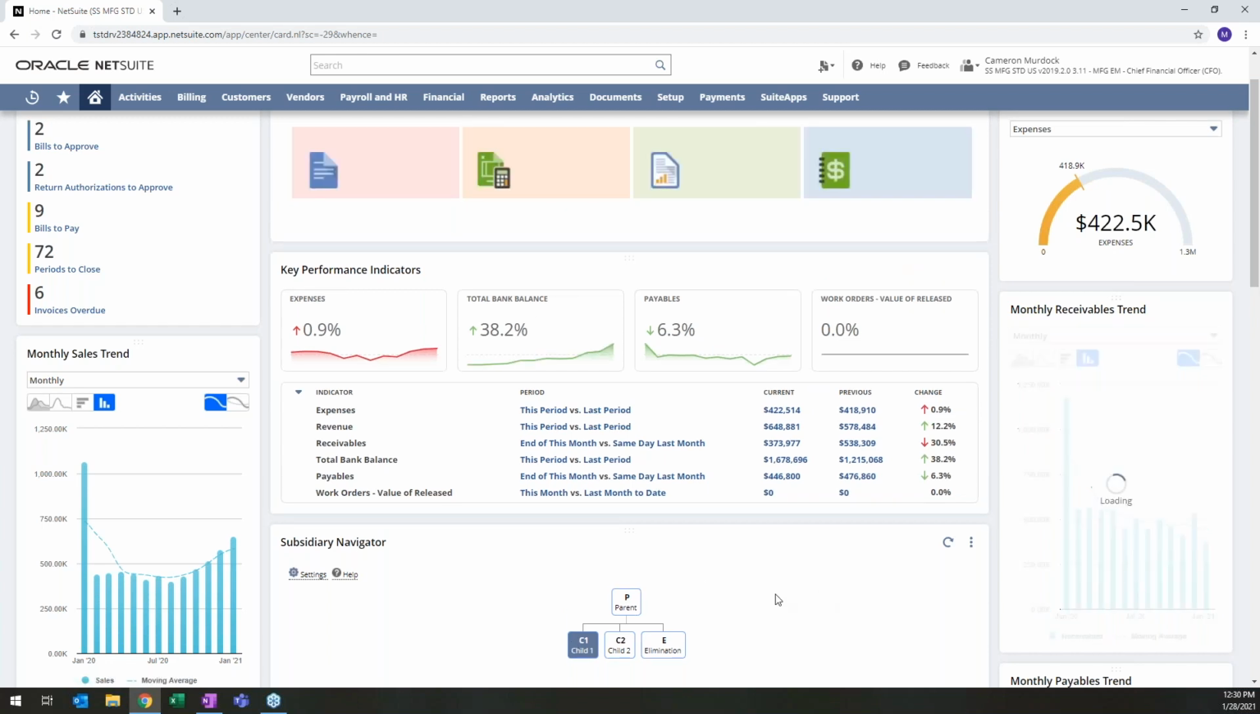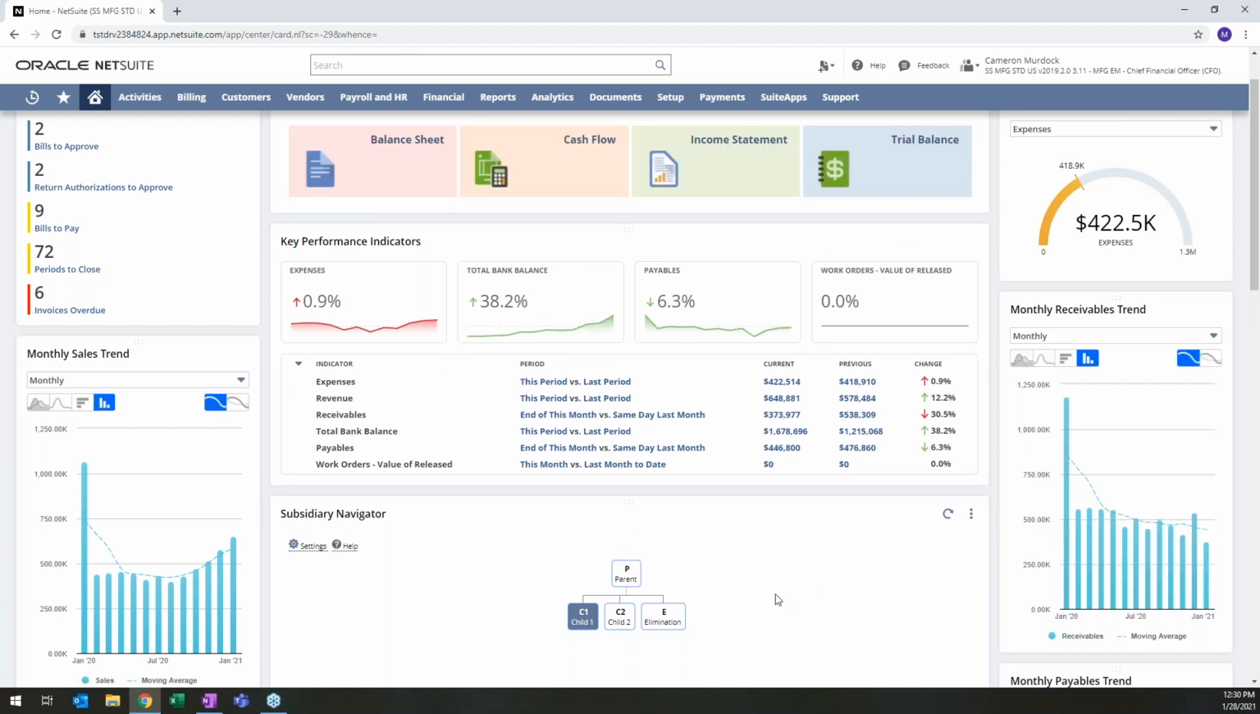And so now all of my dashboards and all my portlets here are now only presenting the child subsidiary 1. Now there's no data in child subsidiary 2, but when I click on that, you'll see everything should drop to 0. Oops.